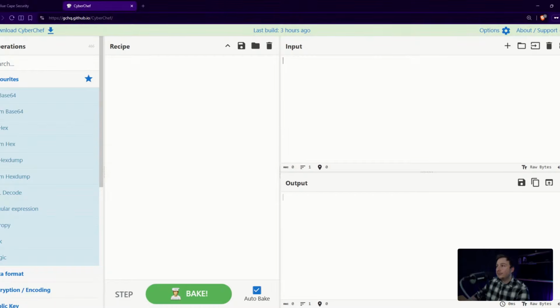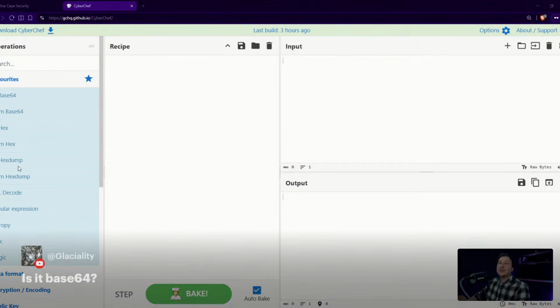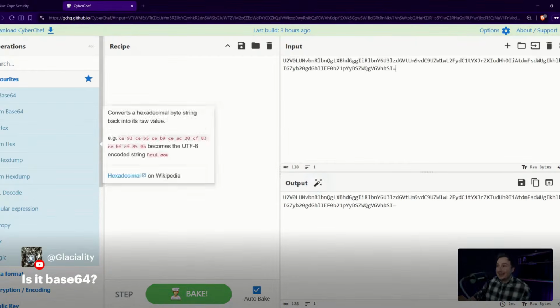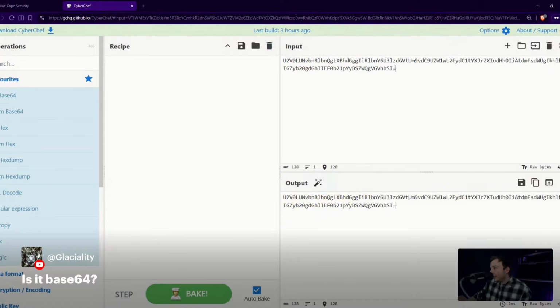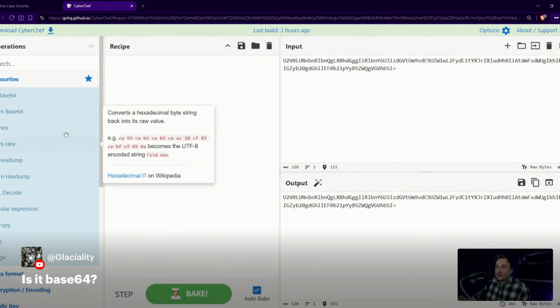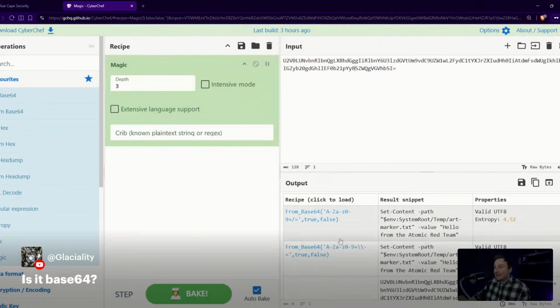There we go. Yes, is it base 64? You are correct, right? And even if we didn't know, once you've seen enough base 64, you can tell by the padding at the end, the equal sign, and just the character set in use. I think if we run magic here, it'll tell us. Yeah, so it's telling us this is probably base 64, right? And it'll even decode it for us.